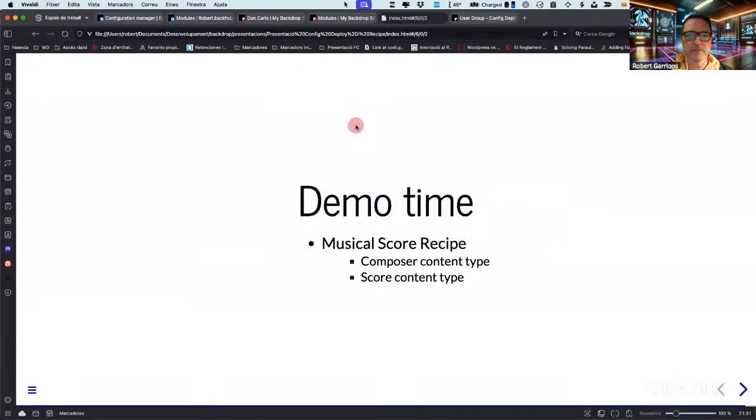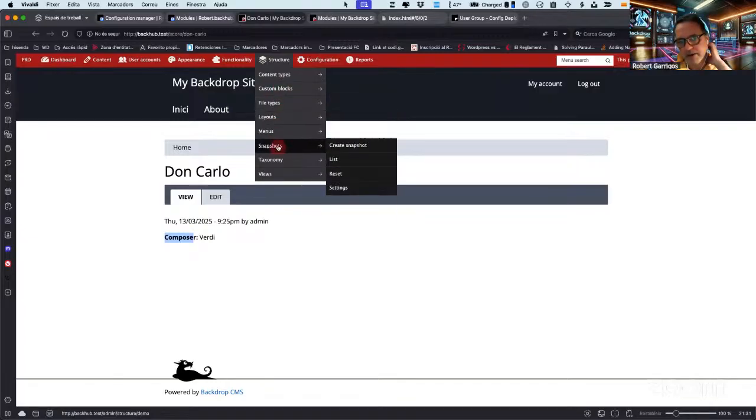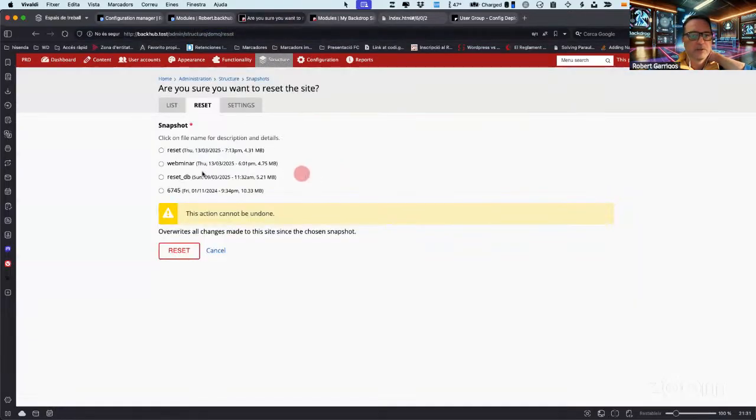And then let's go to our staging site or production site, and let's do a reset of this site so we get rid of all these content types. By the way, I'm doing this with the demo module. So I'm going to reset this.